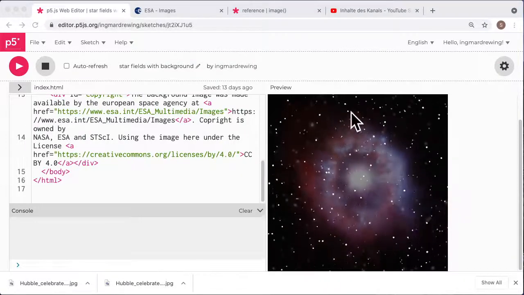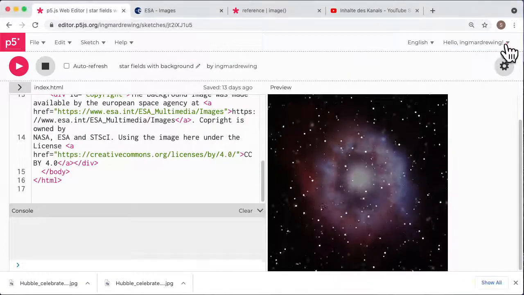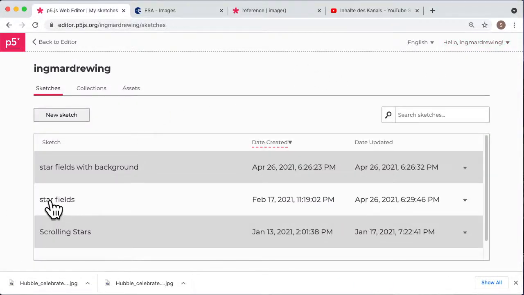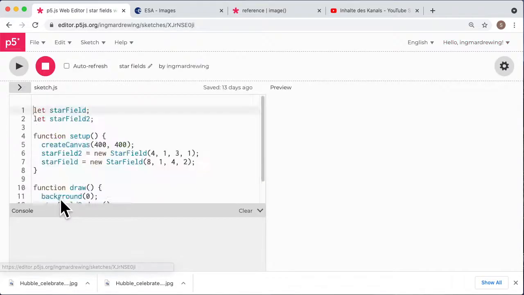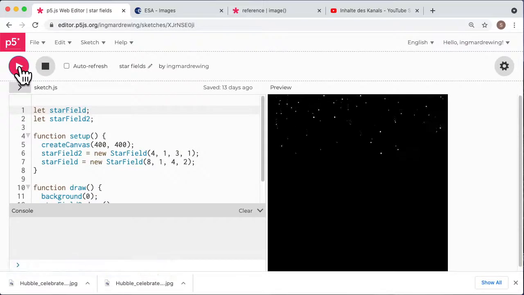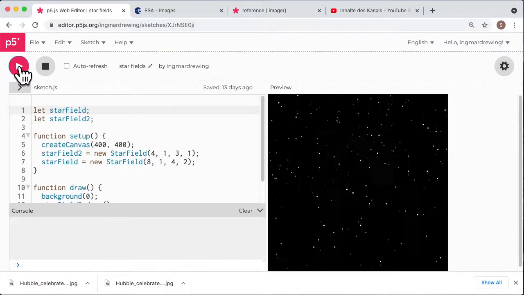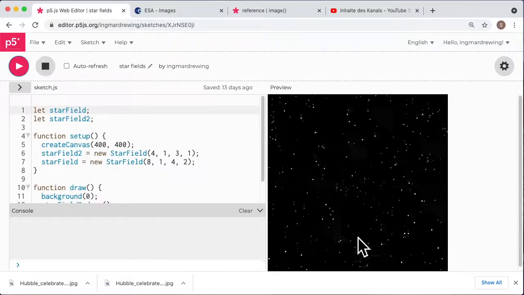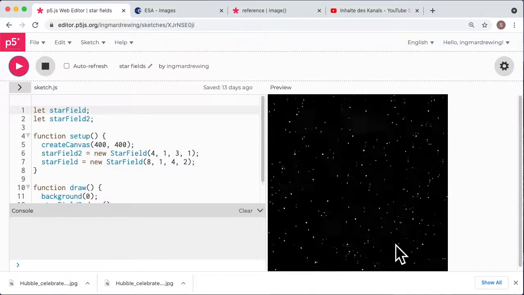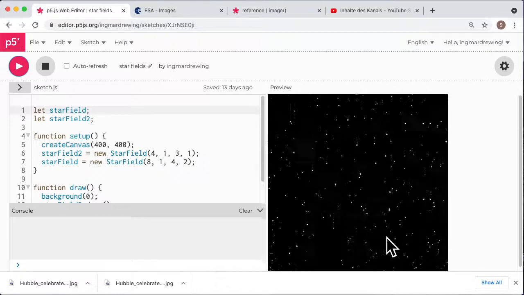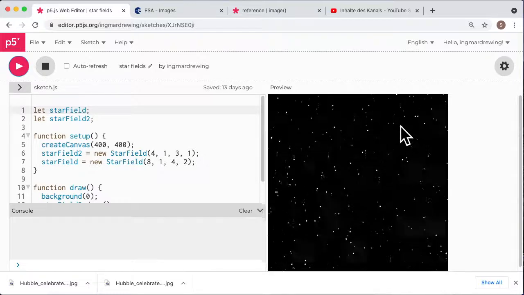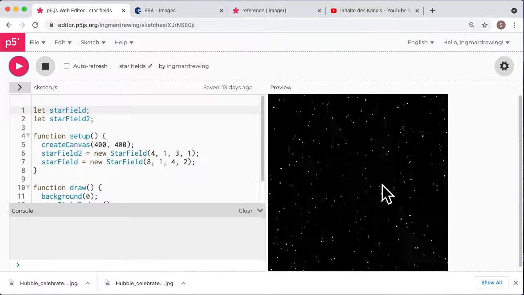So, okay, let's switch to the state where we left off the last time. I'll switch to my sketches, and there's the starfield sketch. And now let's have a look at this. We will see that the stars are moving from the top to the bottom, and somewhere here in the future will be our starship, and we'll be able to maneuver it through this little game, and our enemies or asteroids or whatever will come from the top.